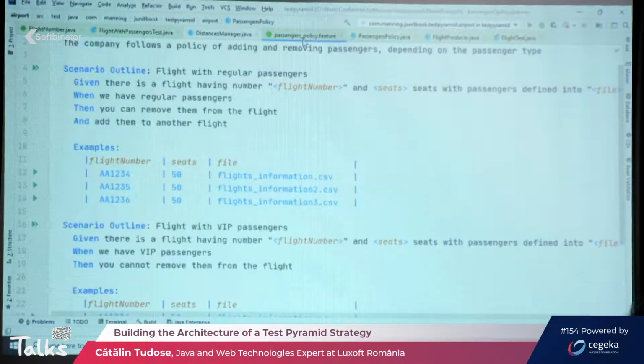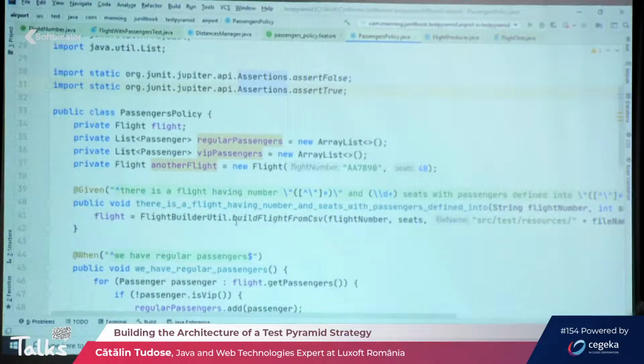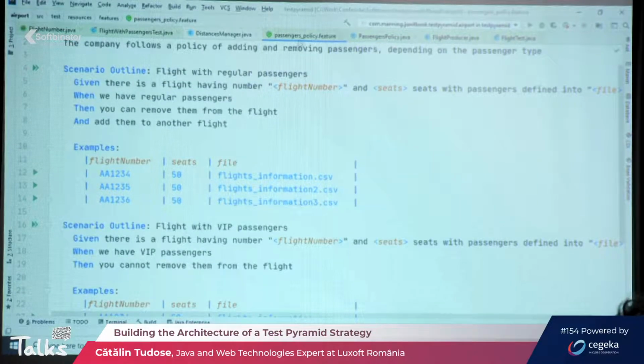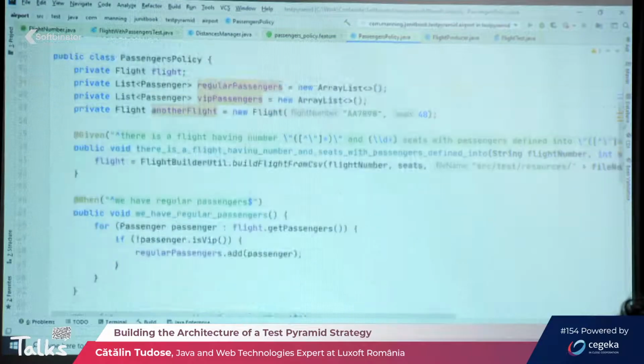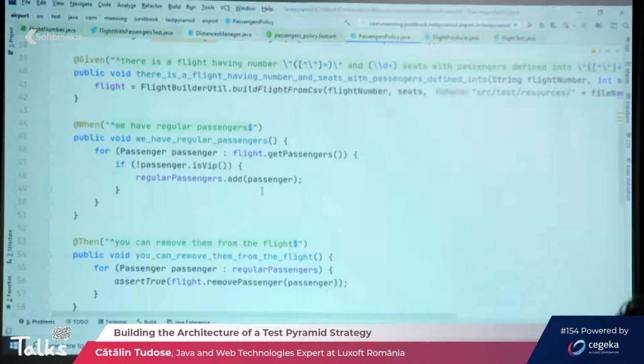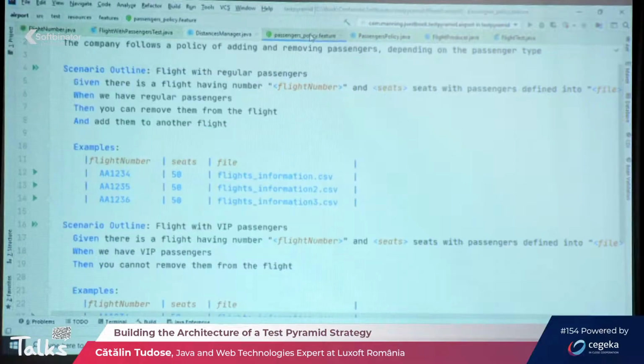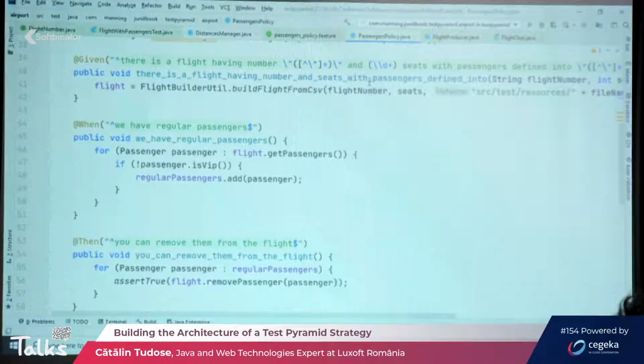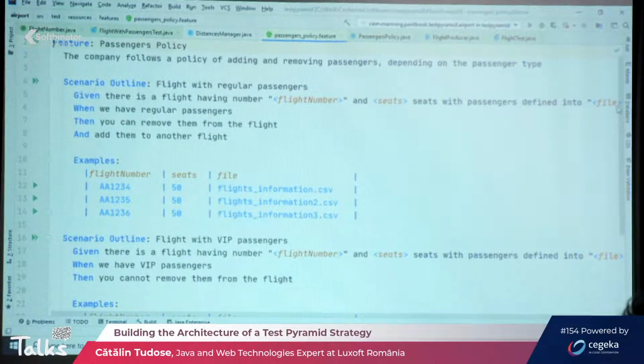And you may ask yourself, what does it mean that, given there is a flight and seats defined? It will mean, translated into code, this piece of code. What does it mean that you do an action like this? It will mean this piece of code, and so on. So you are going to translate the steps of your scenarios into Java code. You say, I have this, I do this, and I'm expecting this, and this is part of the automated acceptance test.